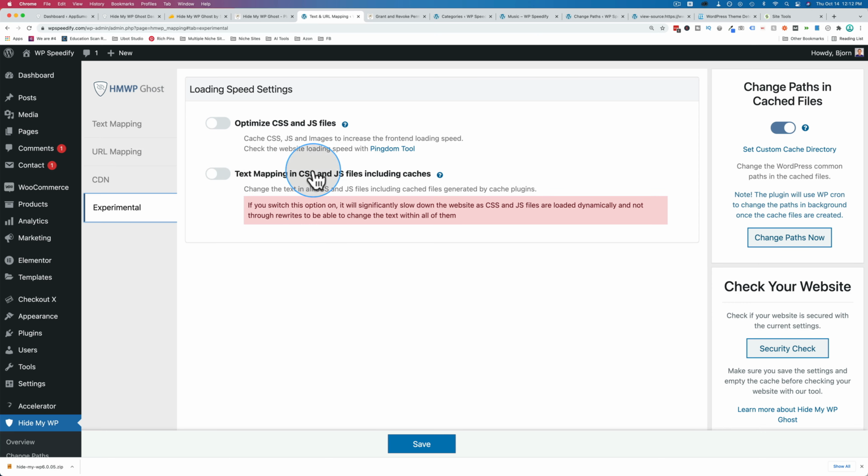You can have text mapping for CSS and JS files, including their caches. Those are experimental. So if you turn those on, they have not been thoroughly tested, so they might cause things to break on your site.